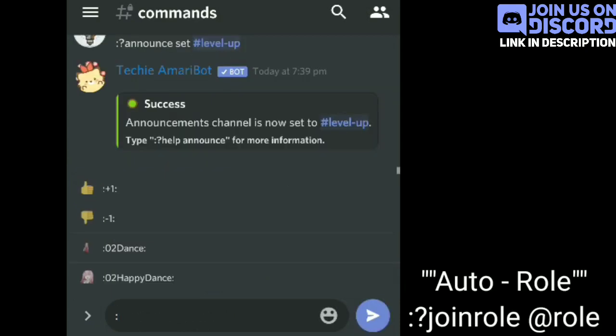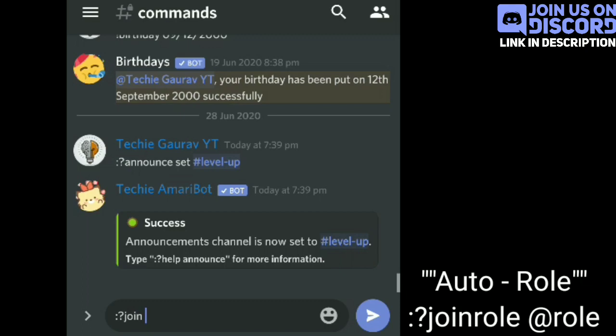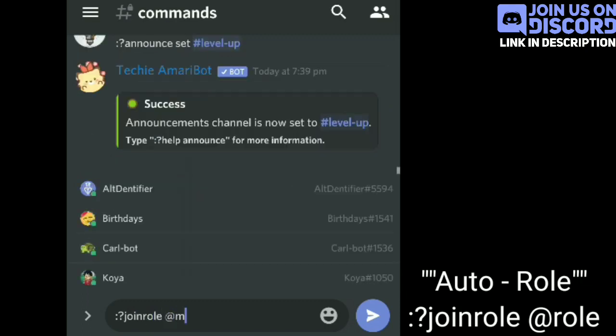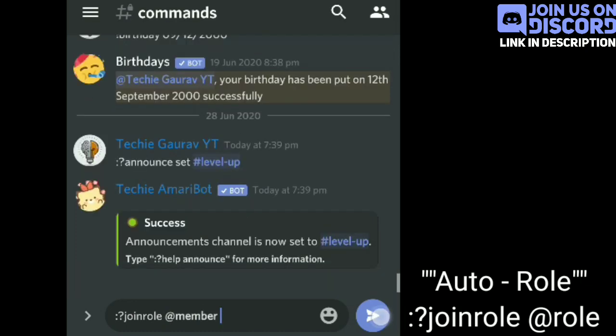Then after that you have to write prefix, then join role, then members role. So if someone joins your server, then that member will get the members role automatically.